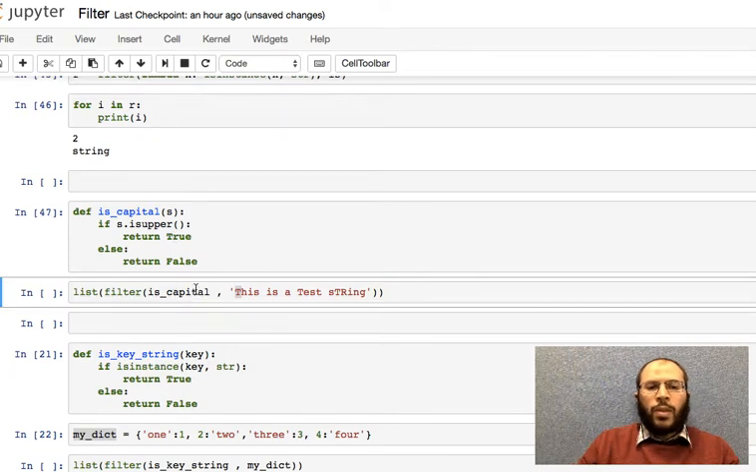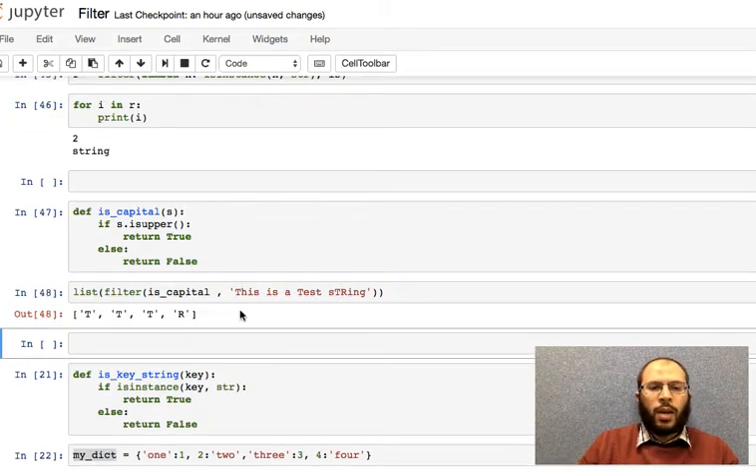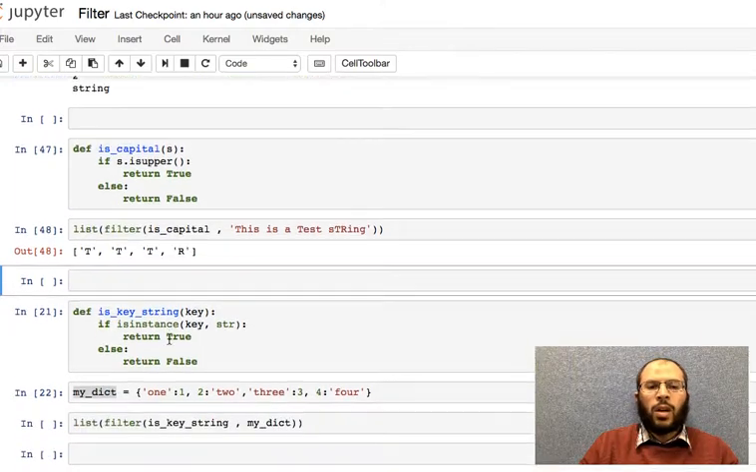Then from this string here, when we apply the function using filter and convert the result into a list, we should get a list of the capital letters in this string here. So it should be T, T, T, R. Let's have a look, and the result has T, T, T, R.